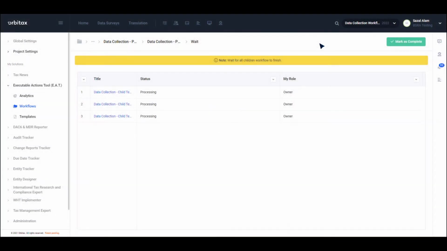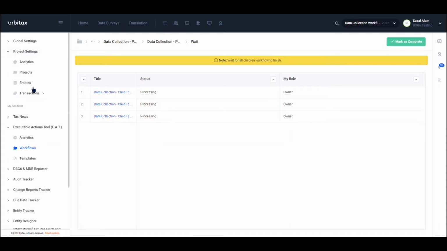Our workflow has created these 3 child workflows because we have 3 entities in our project settings. These will be sent to the managers of different countries by email when you select roles in your Launch It workflow node. For now, to showcase this workflow, I skipped the roles part so that I get all of these emails.